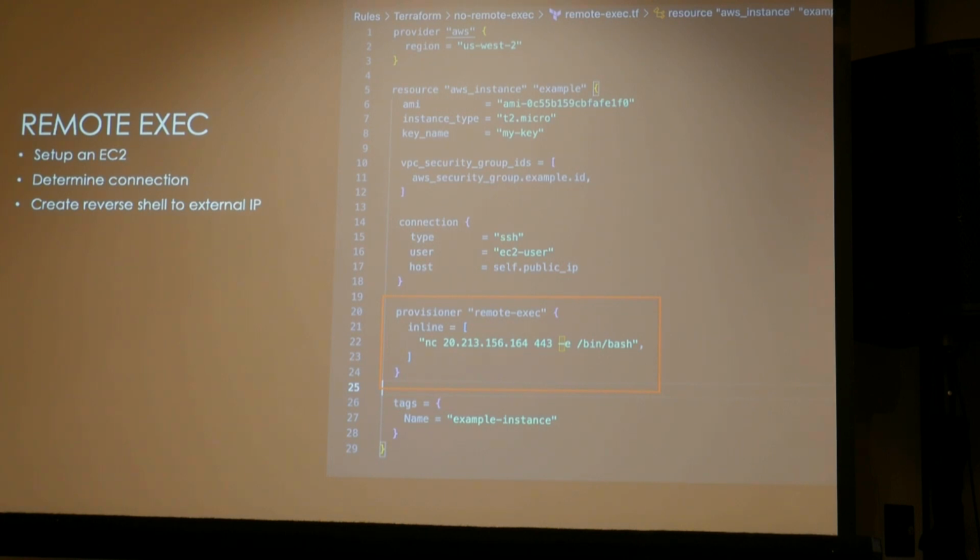So here's an example. Can you all read that okay? Basically, we're setting up an EC2 instance. We have a connection to the EC2 instance. And then once that's set up, we run a provisioner, which is remote exec, to, well, I guess I can ask people, can anyone see what that does?